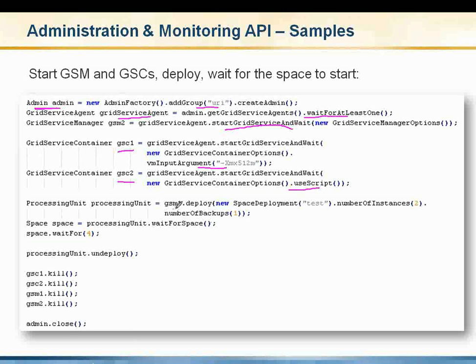Once we have these two GSCs, then we can actually issue a deploy command. In this case, we're just deploying a simple space deployment with two instances and one backup. That means we have two partitions, each with one backup. And then we get back the processing unit element of the administration API. That processing unit element can then wait for the space to start and wait for all the space instances to start up.